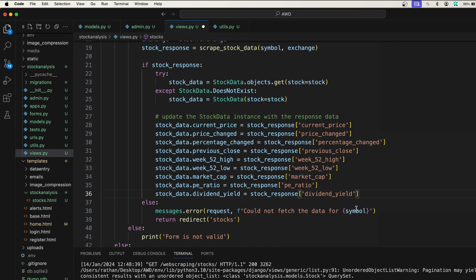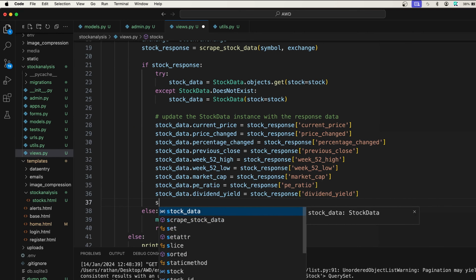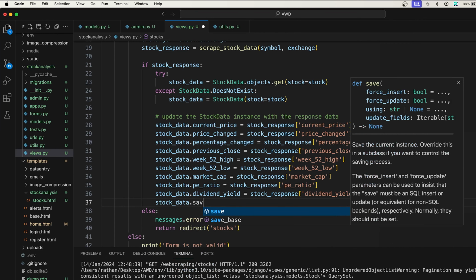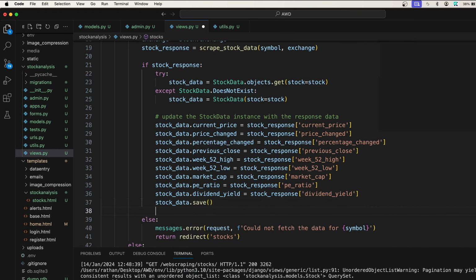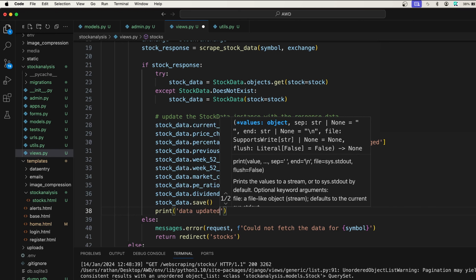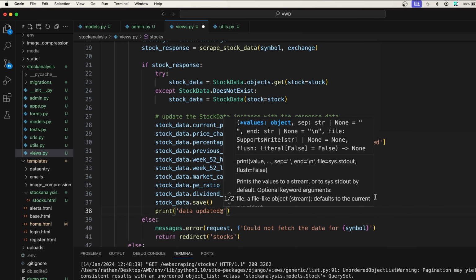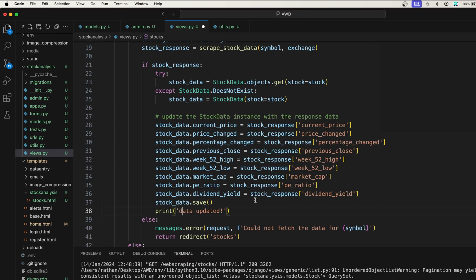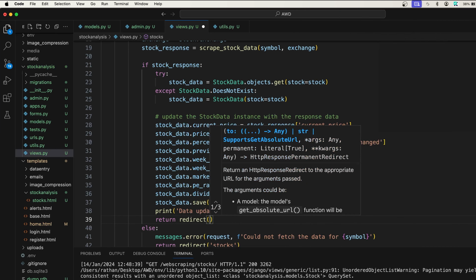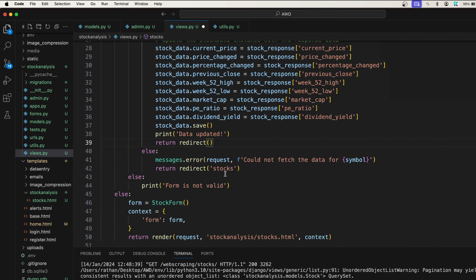So we have updated the data now. The last thing that we need to do is stock data dot save, right? Stock data dot save, and let's just print data updated. All right, and next let's return redirect to, we need to redirect the user to somewhere, right? For now, let's redirect him to stocks.